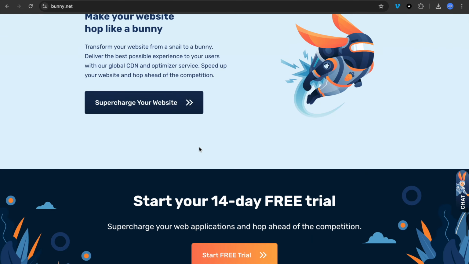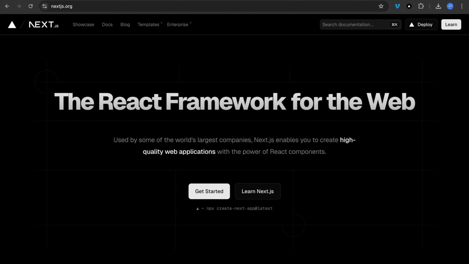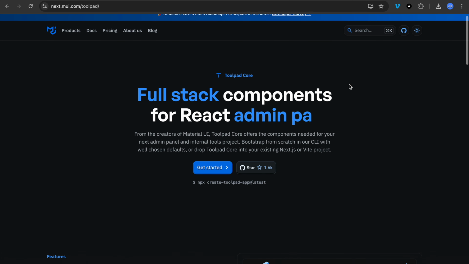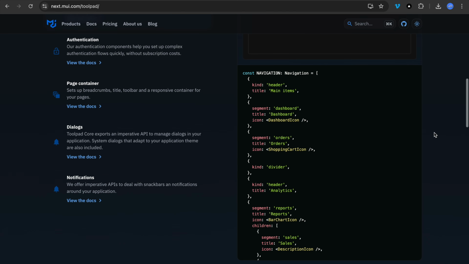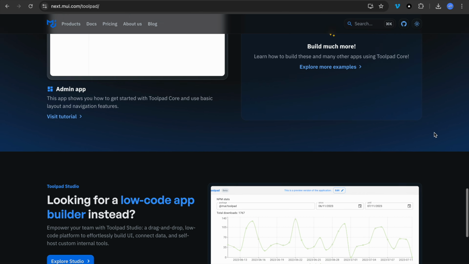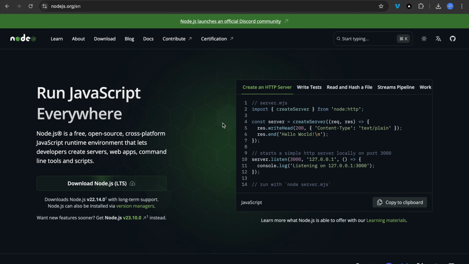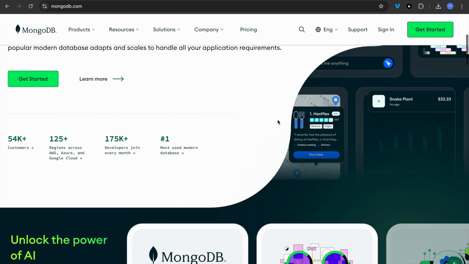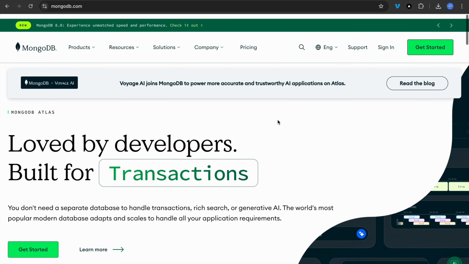video processing, and once we upload our video, it can be processed to different resolutions. We also make use of Next.js as a full stack framework for building our video streaming application. We have also made use of MUI Toolpad, where we can craft our own dashboard from scratch. We have also made use of Node.js since Next.js is built on top of Node.js. And we also make use of MongoDB, where we'll save our video records in a database for tracking.